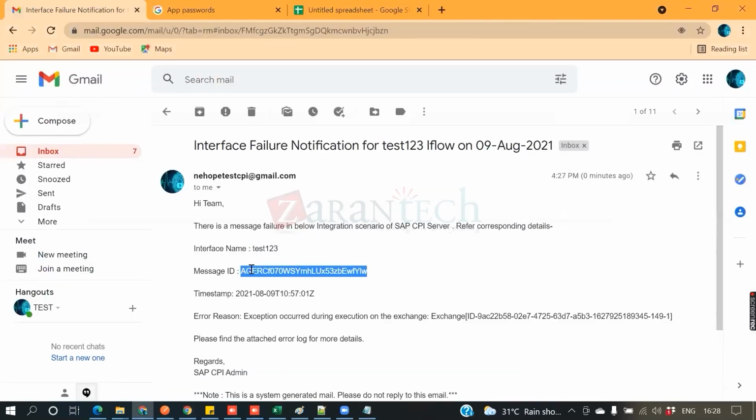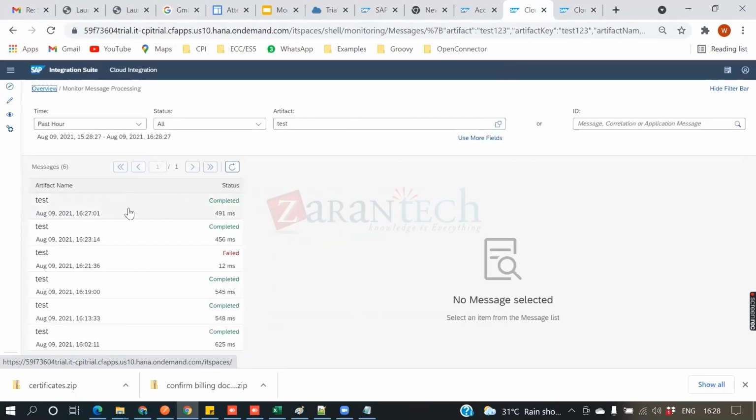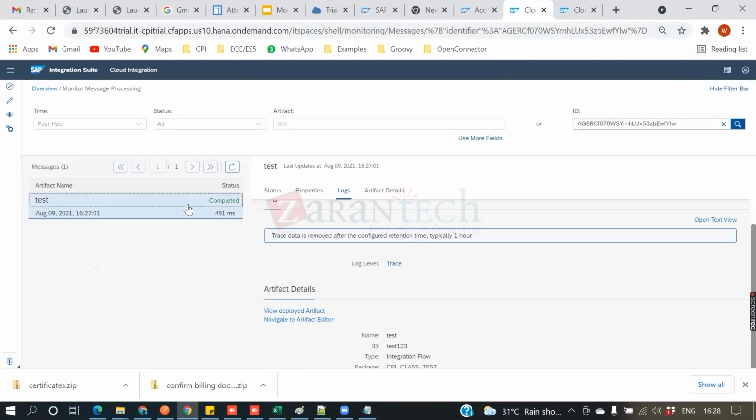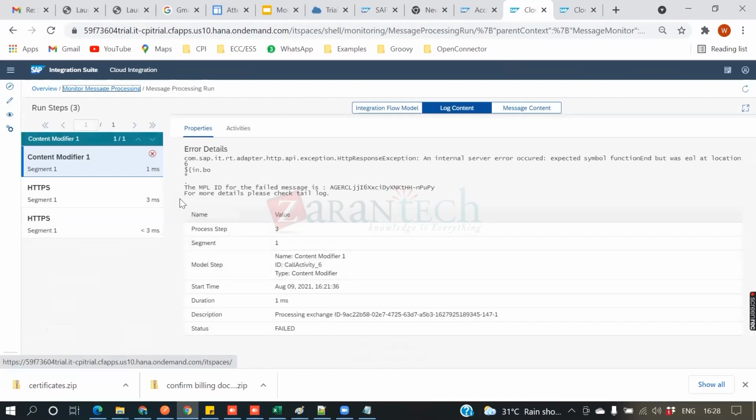Now if you want to search the same message ID, just copy this message ID from here and go to your monitoring, message monitoring. Now I have so many, right? You can just search for this, click enter. Now I got this. Now you just change to trace.